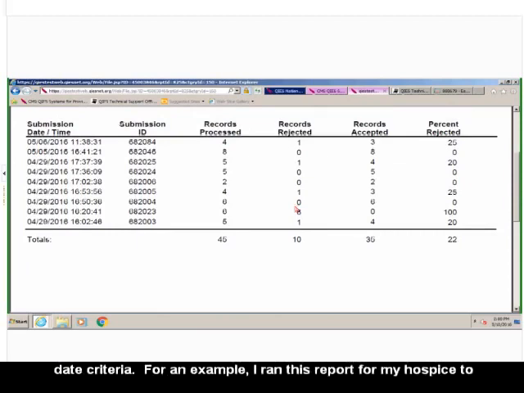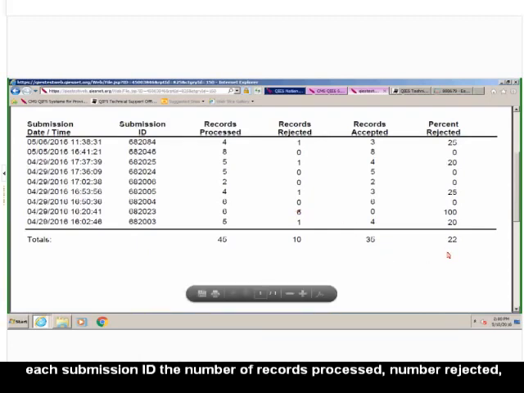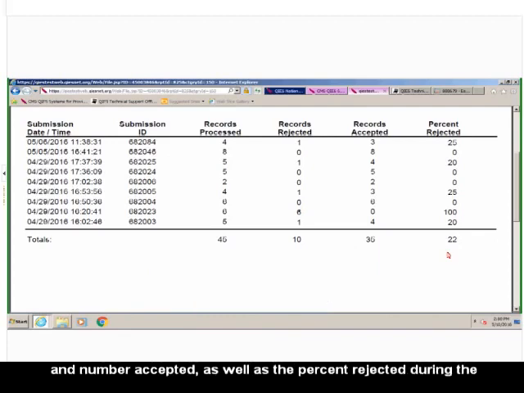For an example, I ran this report for my hospice to see my quarter-to-date submission statistics. This report shows by each submission ID the number of records processed, number rejected, and number accepted, as well as the percent rejected during the specified time frame. Totals are provided at the bottom of the report. This report could help you easily identify submissions that contained rejections so that you can research further if needed.